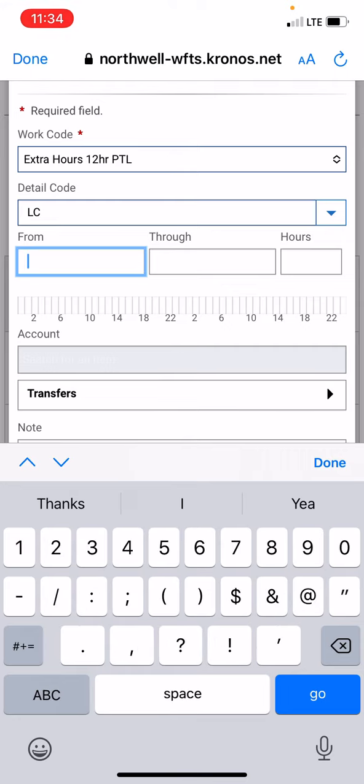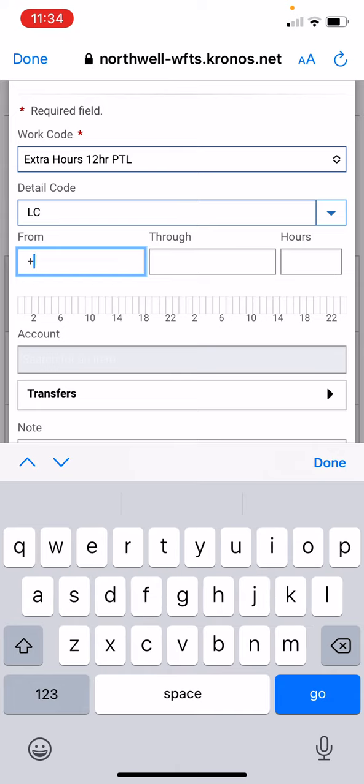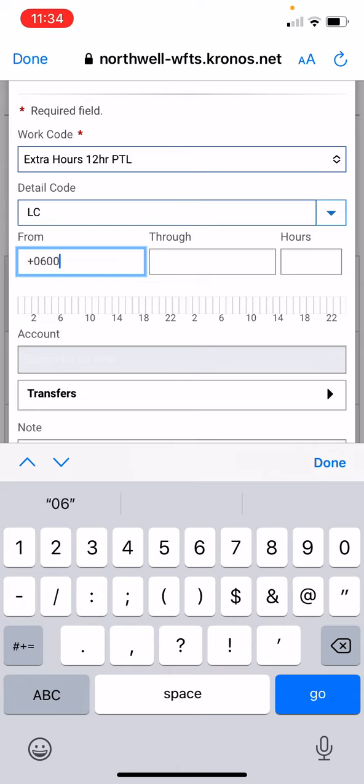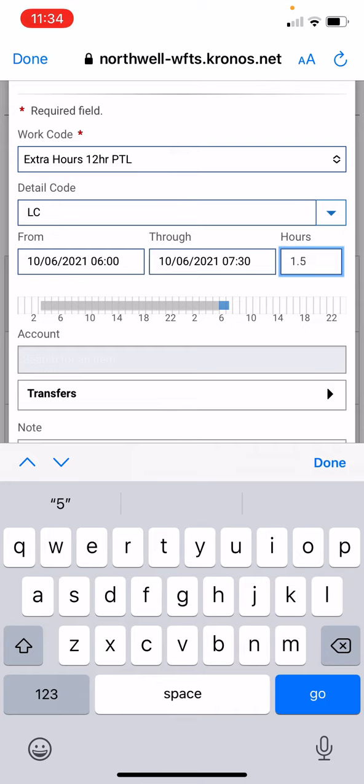to show you a trick here, you can just hit the plus sign. Because you need to indicate the date with the time, hitting the plus sign moves it up to the next day, which is the end of your shift. So we'll say 0600 to 0730, and it changes the date and indicates that 1.5 hour extra. So again, you're just indicating the length of time that you stayed extra hours.